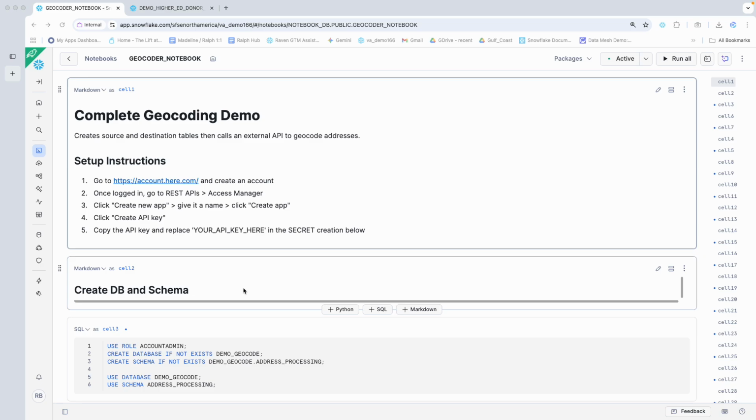I'm sharing a quick video that shows an example of using an external service to geocode addresses in Snowflake. My example uses an API from here.com, but there's a number of other services that can be used. I'll be working in a Snowflake notebook.